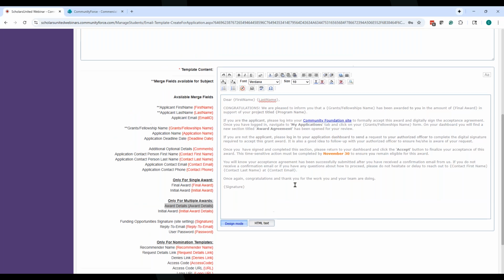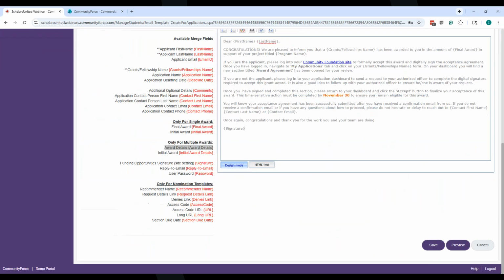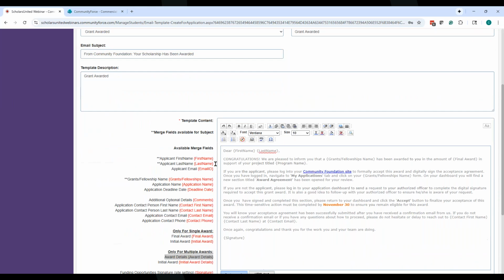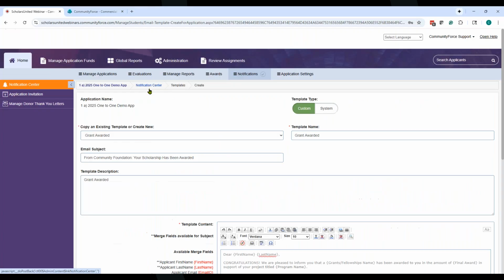And so that's the field. So then of course, it's just a matter of creating your template and then hitting save to save that template, and then you'll now have it in the system to use in that drop-down listing.